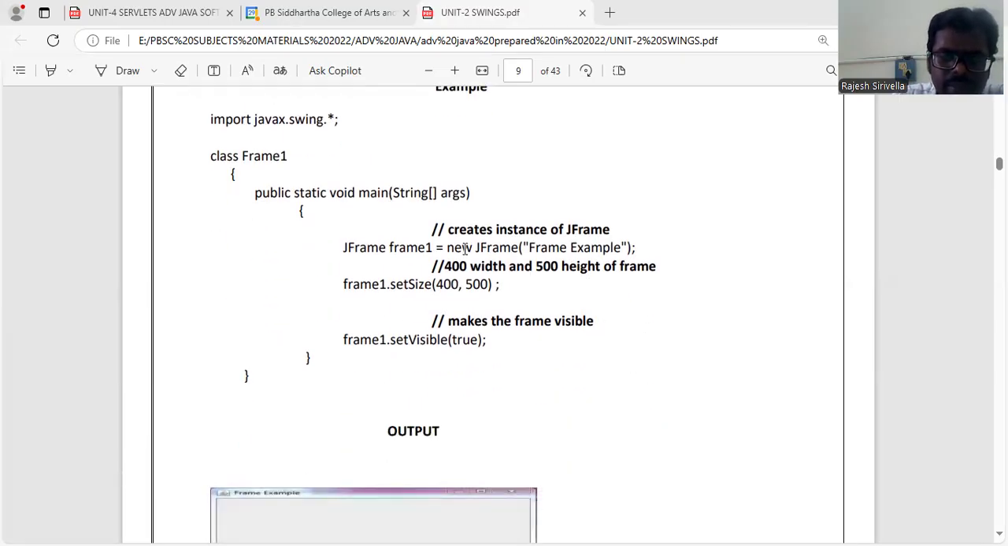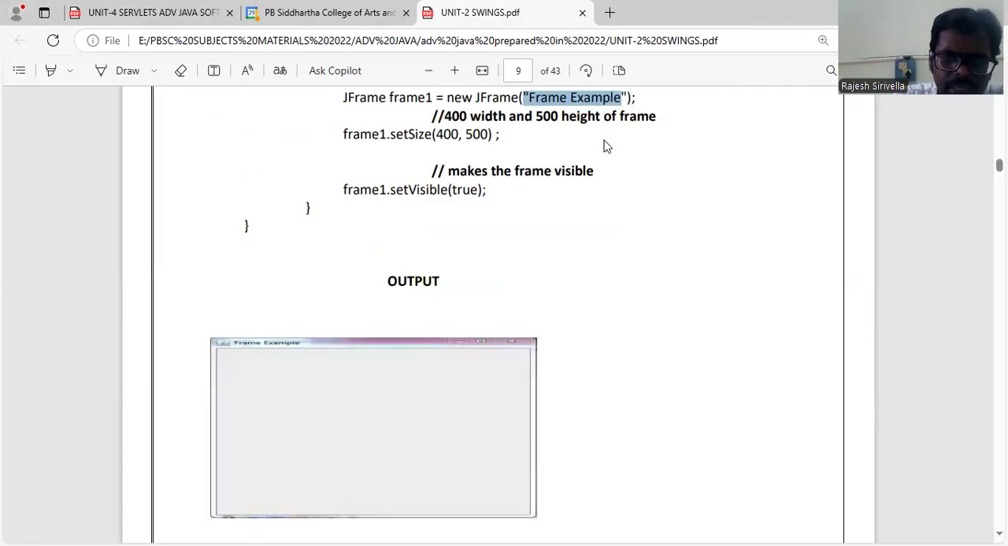First of all, we have to create an instance of the JFrame class. The syntax is class name, object name equals new class name. So the class name is JFrame, the object name is frame1 equals new JFrame. Here we have written "frame example". This will be the title for the frame. The name we have written here will be the title for this frame.